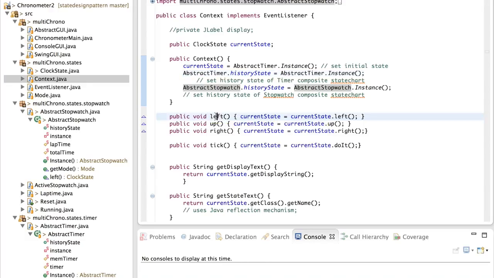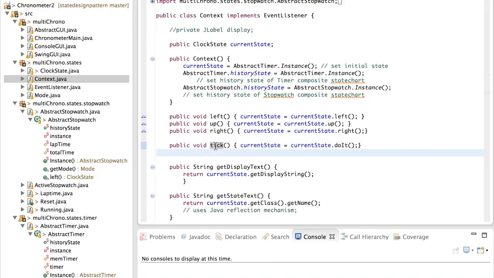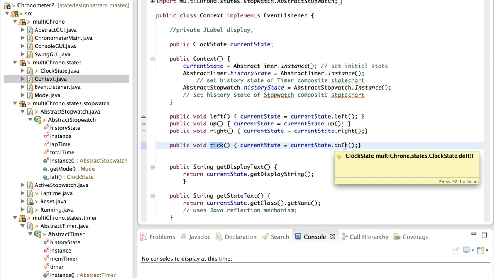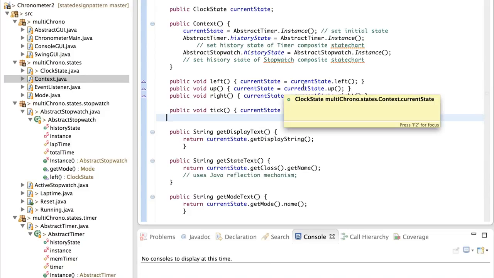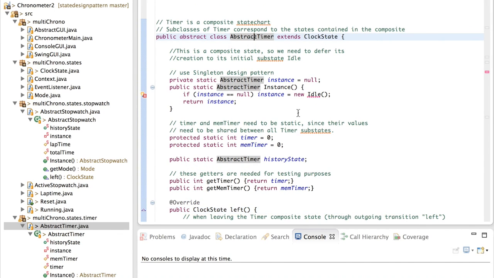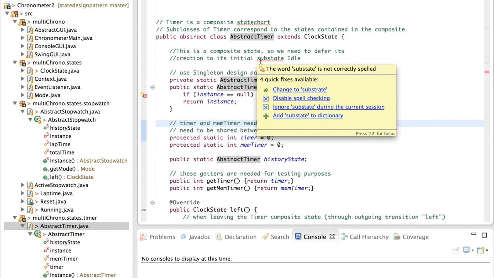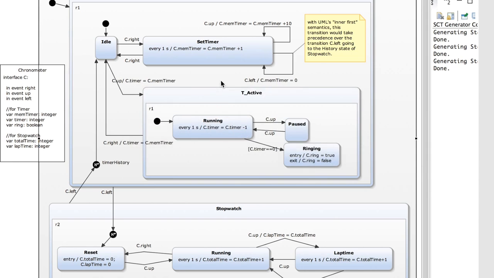So invoking the left operation or the up operation or the right operation in the context basically simply delegates this operation to the current state in which we reside. The same whenever we receive a tick, so every x milliseconds, we will also execute the operation do it in the current state. Let's now have a look at the states and how this one is implemented. Let's maybe start with the abstract timer state. First of all, if I go back to the specification of the abstract timer in my state chart, then I see that the initial state should be set to idle.